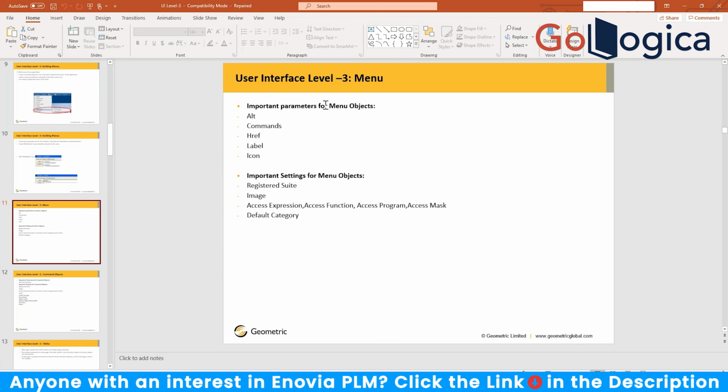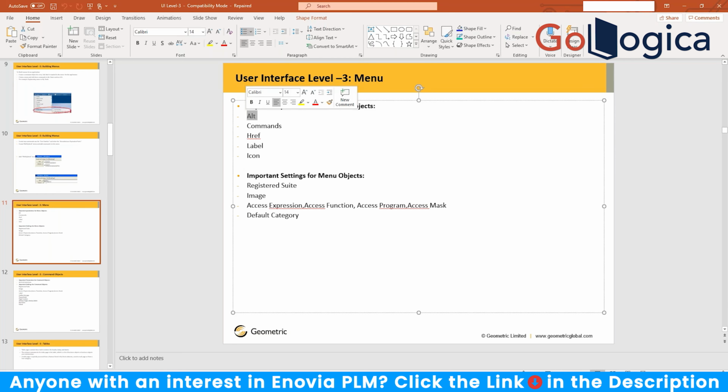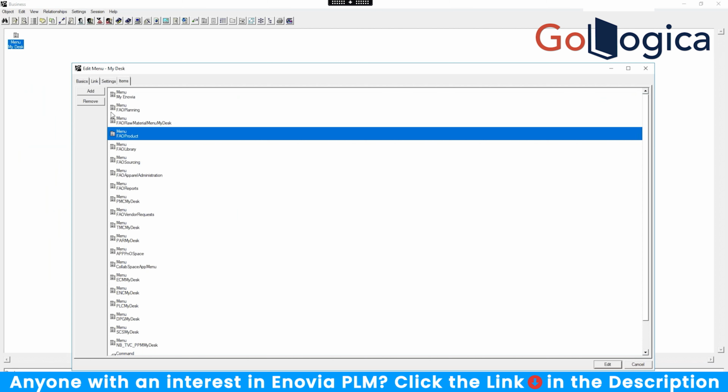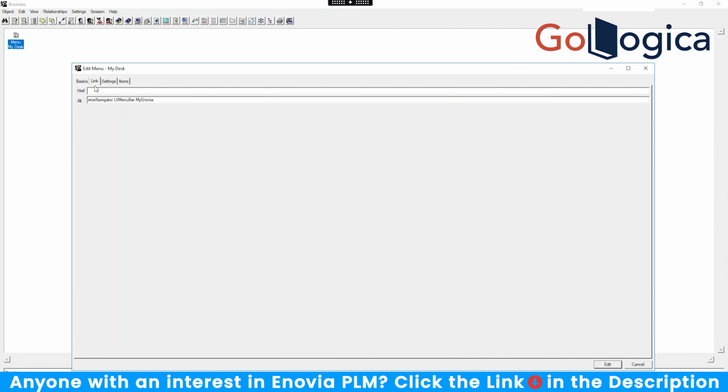There are some important parameters for menu actually. What are the important parameters required? So you need this alt. Alt is nothing but an alternate name. If you see this setting inside the menu, if you go to the link, you will see the alt here. This is the name of the menu referred in the UI. If you don't provide that, this name will be referred, but if you provide that, this will be resolved within the string resource.